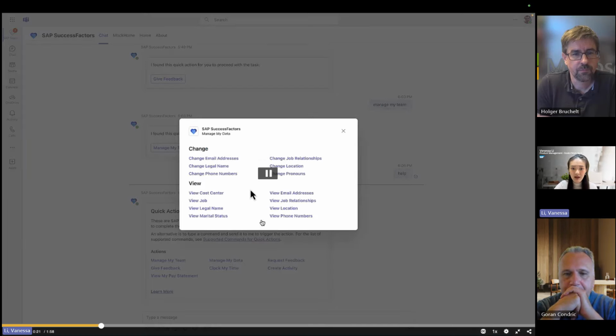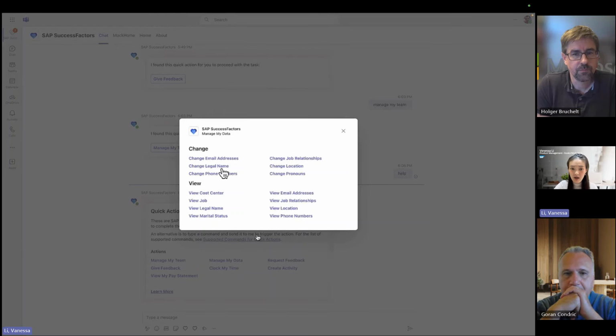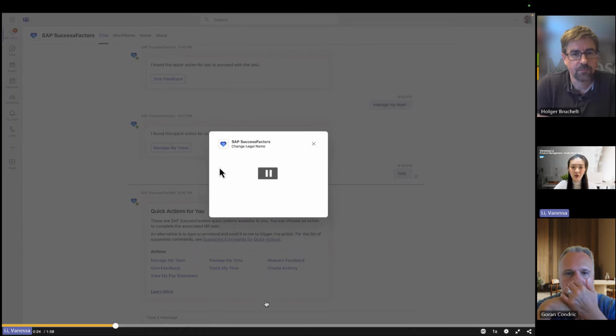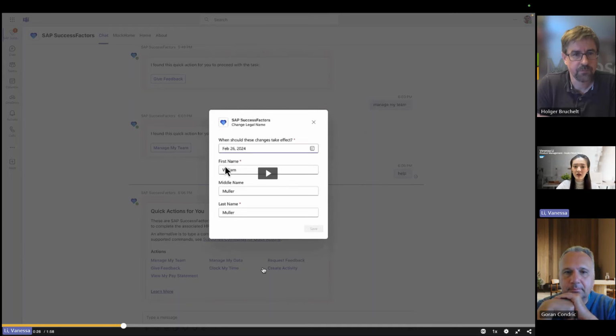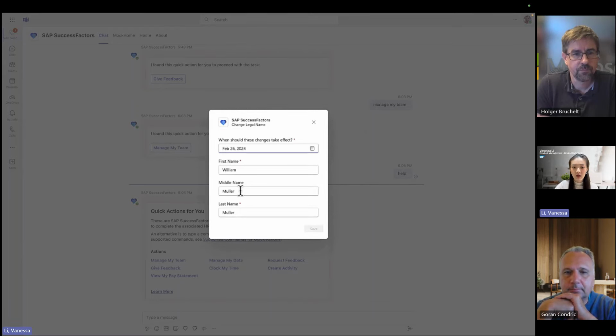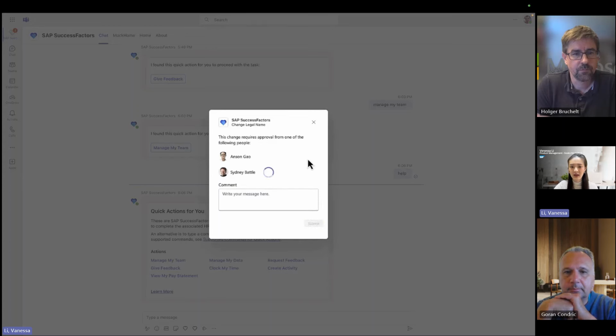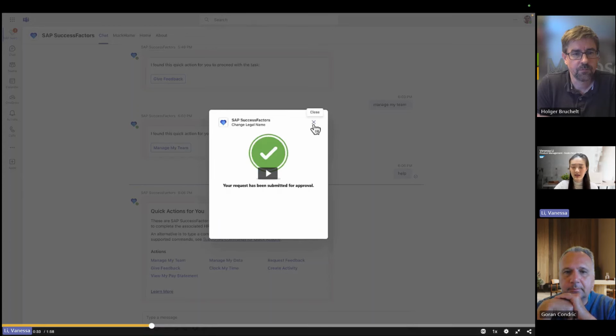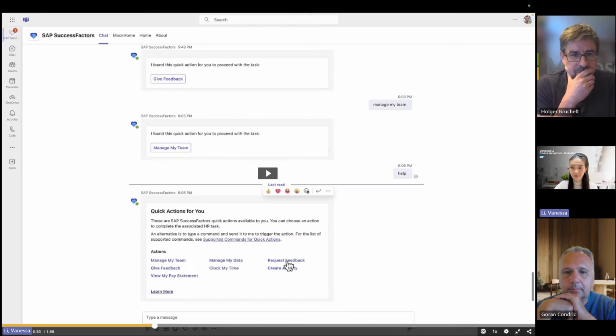If I click in here, I can see my data, and I can view and change it if I have permission. Like if I want to change my legal name, of course I can change it here in Teams, and the data gets written back to SuccessFactors. I'm going to change my middle name, for example, or I just deleted my middle name and I want to submit that request back to SuccessFactors. And I can do that very easily in Teams, and I don't need to jump back to SuccessFactors for that.